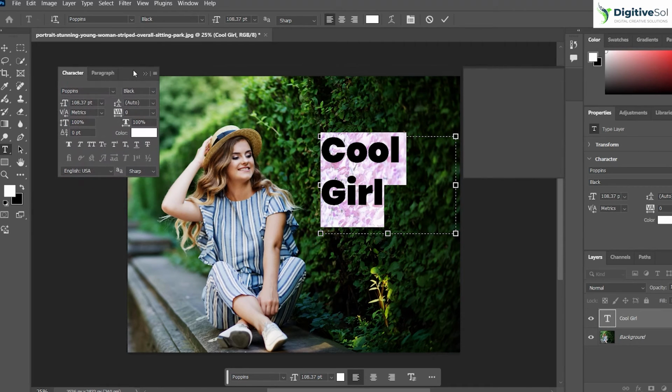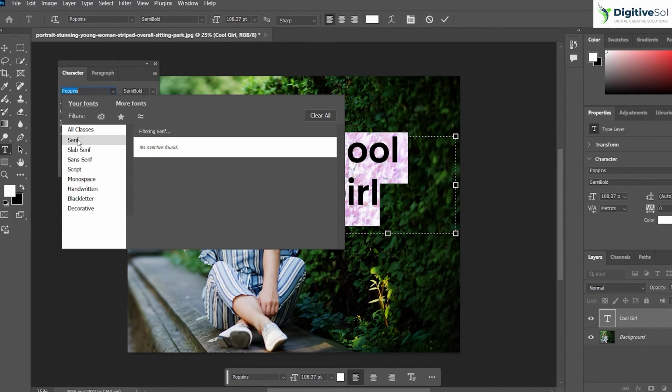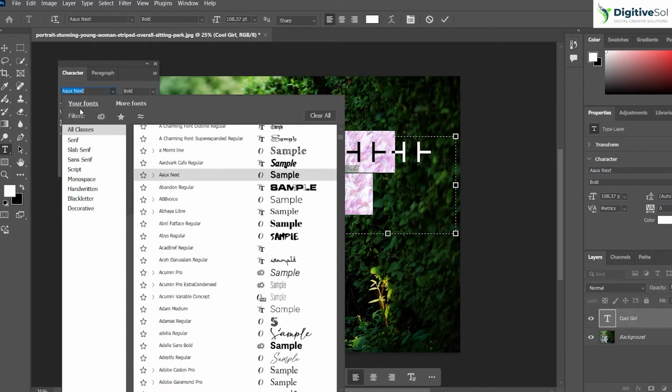From here it will open the character panel, and here we can see the fonts. When we click on the fonts, the first thing that you will see over here is that it has classified the fonts that are installed in your system into multiple categories, that is the handwritten, monospace, serif, or you can see all the classes. It means that you can see all the fonts that you have installed in your system.